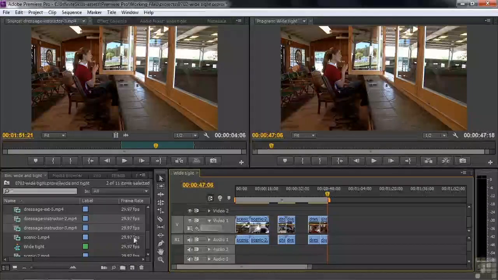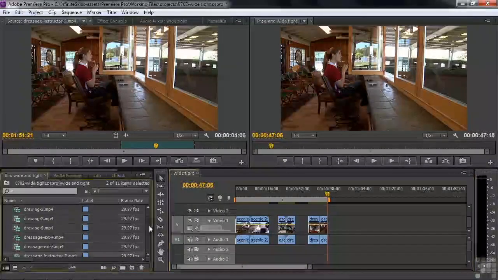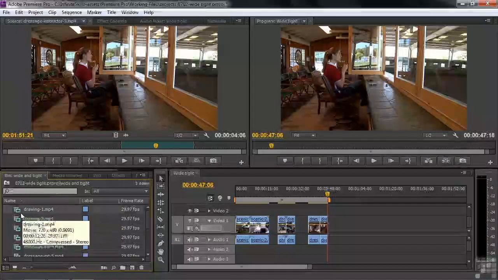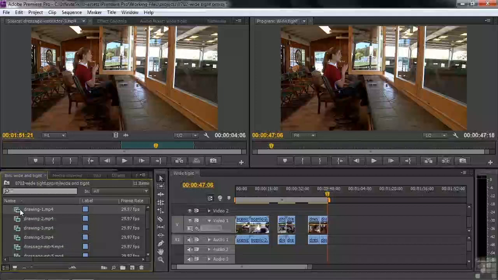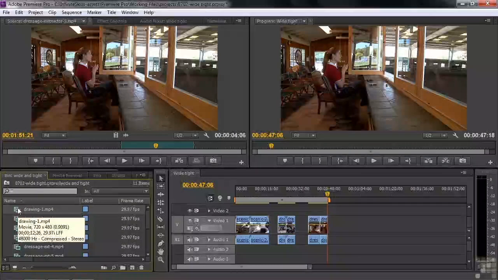Okay, let's move on down the line here to the other clips, the drawing clips. These clips are not high definition. These are NTSC. If you hover over them, you can see it says 720 by 480, 0.9091. Well, 720 by 480 is NTSC, and 0.9 is the aspect ratio for each little rectangle inside the screen, and 0.9 means standard definition. If it was 1.2, that would be widescreen.